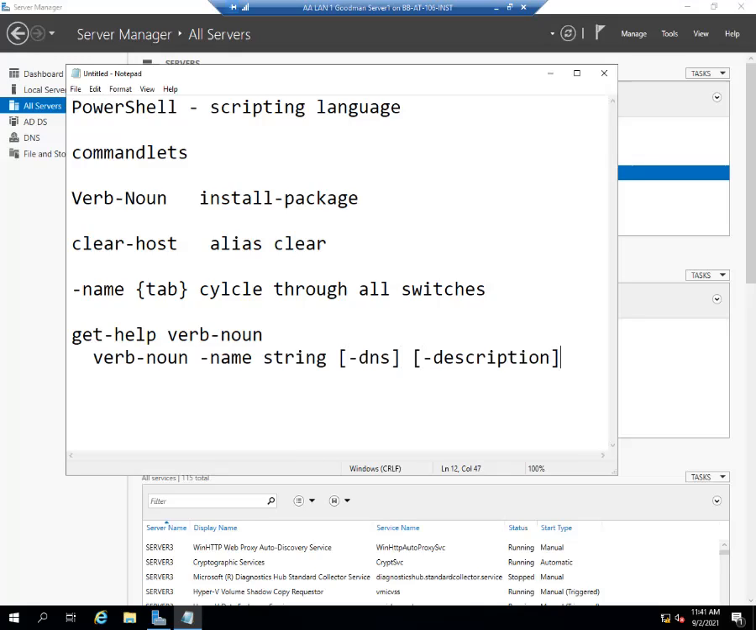see some brackets surrounding things, and you'll see some stuff that doesn't have brackets around it. If it doesn't have brackets around it, it's required to be added to the command for it to function. So if you have some type of verb noun command and it has, you see dash name, that means it requires that to be fed into it. You have to give it a name and a string.